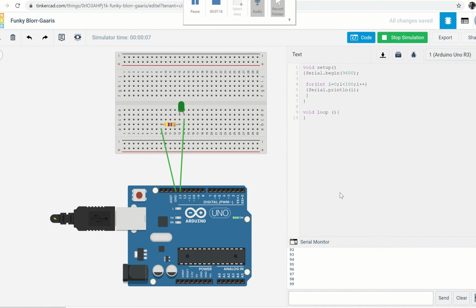So that's all for this video. We learned about the for loop, which lets us define the number of times something runs, and we also introduced the serial monitor, which allows us to see the output.